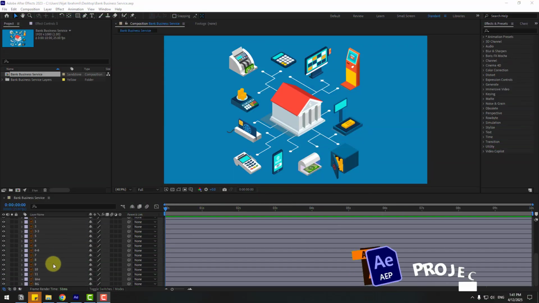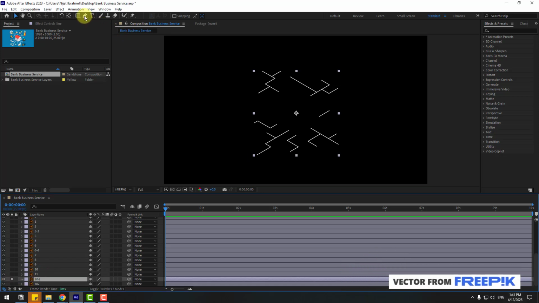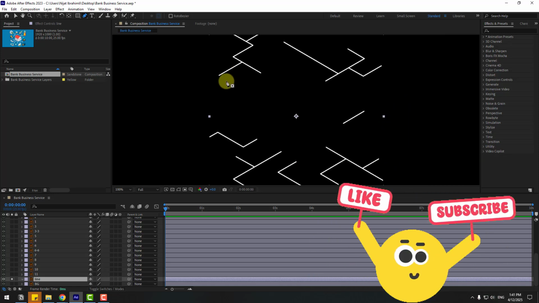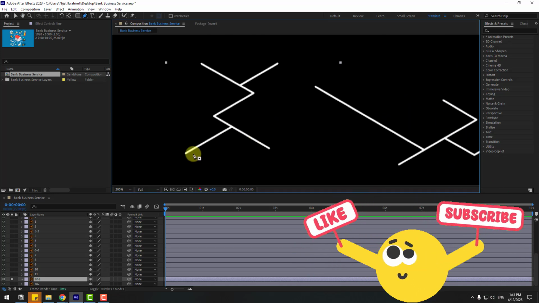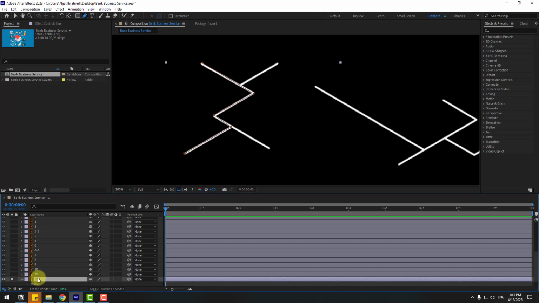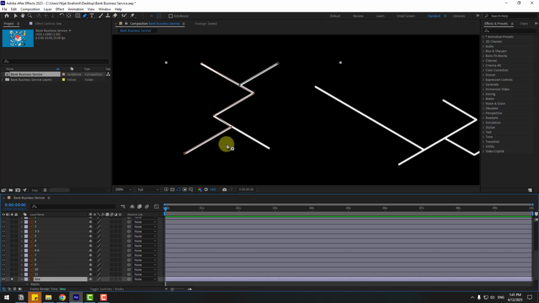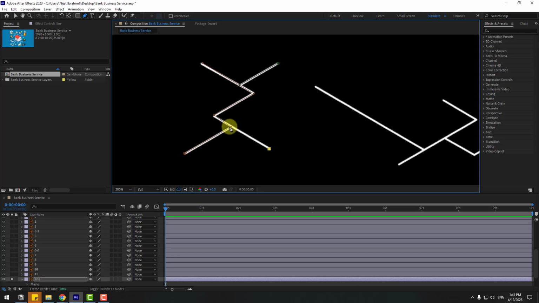So guys, first of all, let's select this line layer, go to Solo, and choose the Pen tool. Let's create mask lines. Let's make a mask like this. To add a new mask, select the layer level, go back to the line, and create a new mask. Again select the layer, go back to the line and add a new mask. So let's create these speedily.